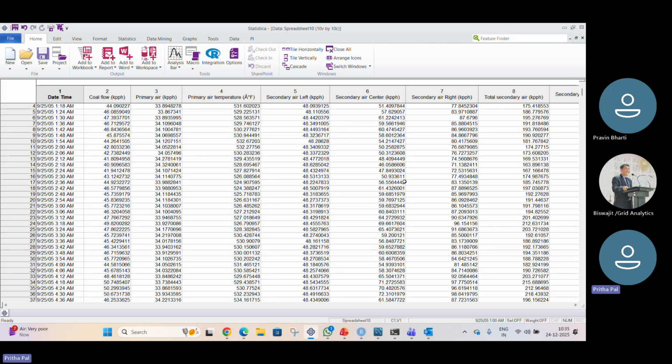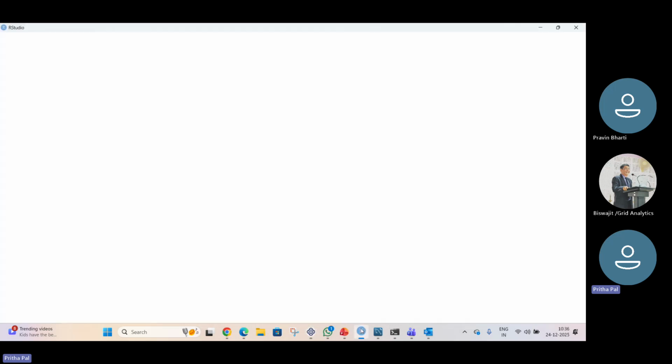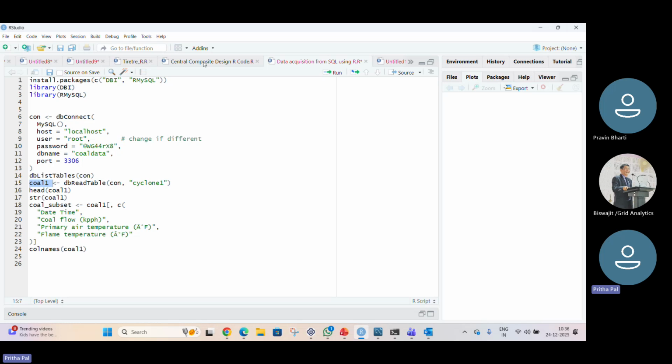So next, as our sir has mentioned, in a similar manner we can connect R and Python to SQL for acquiring the database from SQL for further analysis. So now, after Statistica, I will be showing it in the R platform. I am currently using R 5.1 version. In order to establish a connection in R, we need two libraries called library DBI and library RMySQL.